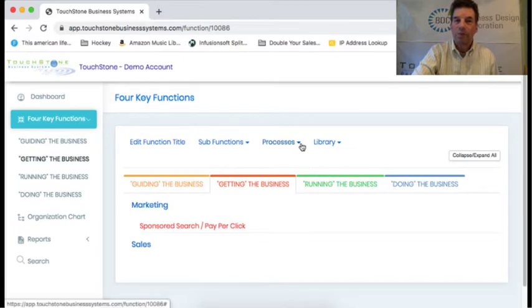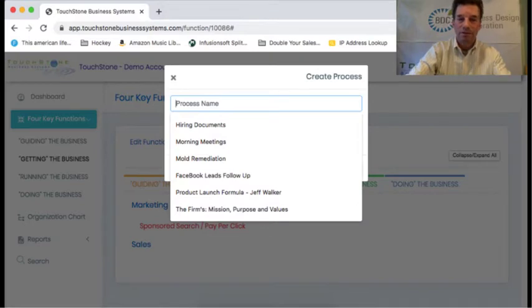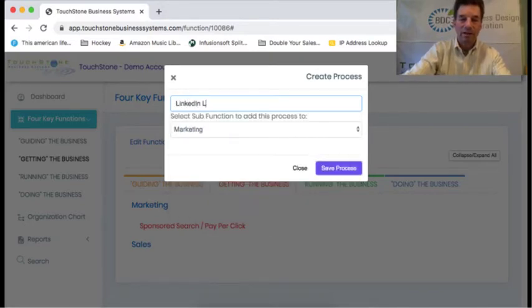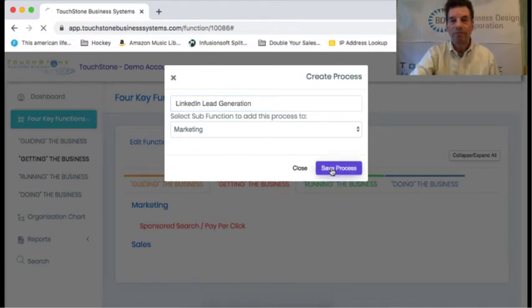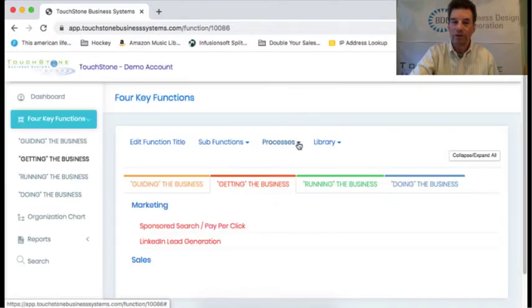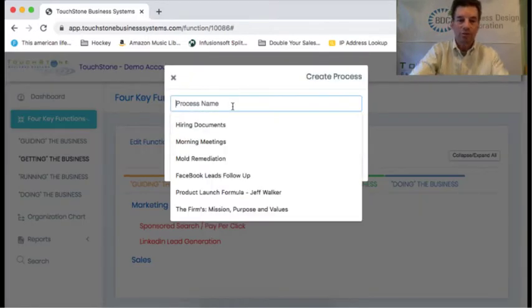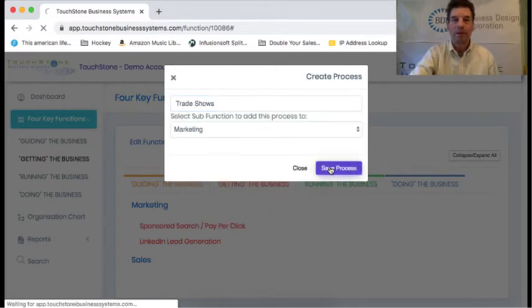And what else do you do? Well, you might say, we do advertising on LinkedIn. So I click Create a Process, and I give it a process name. Let's call it LinkedIn Lead Generation. And I click Save. What else do we do? Well, we go to trade shows. So we click Processes, Create. We'll call them trade shows.